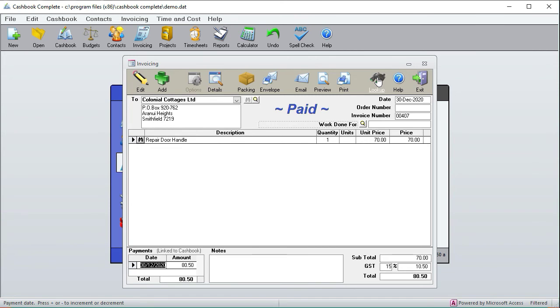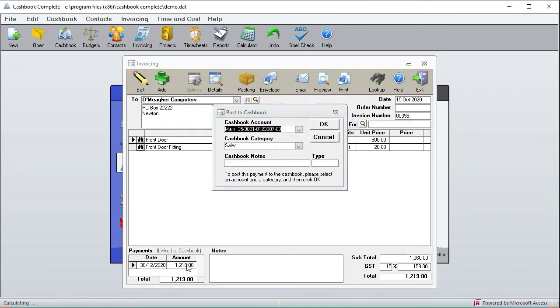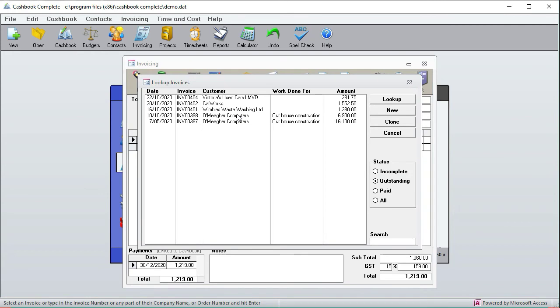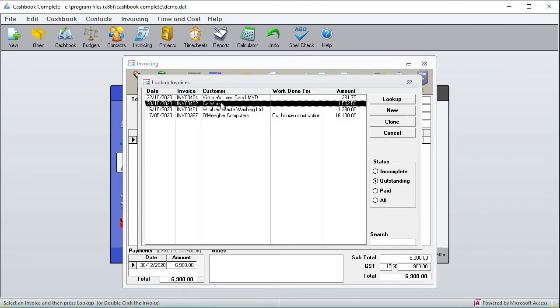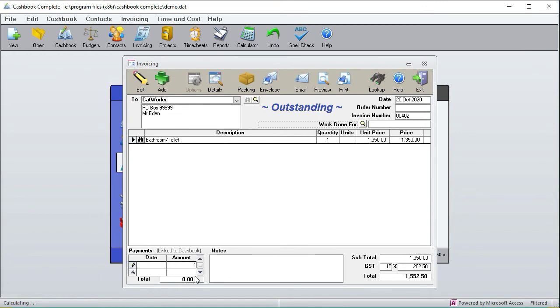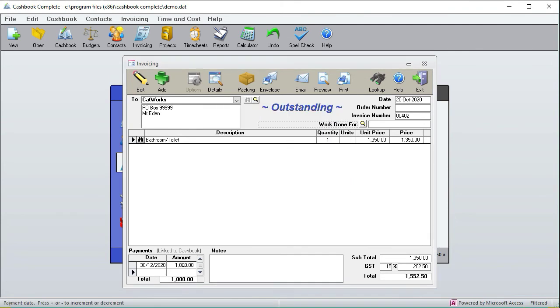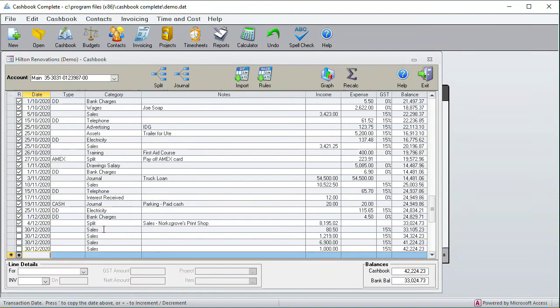Then the second one was Omega Computers, and that one I'll do the same, and Omega Computers, that one, do the same, and the last one was for Catworks, and they only paid 1,000. So I'll type that down there and post that through, and so that's 1,000 out of the 1,500 paid. Now if we look at the cash book, we've just paid off 4 invoices.